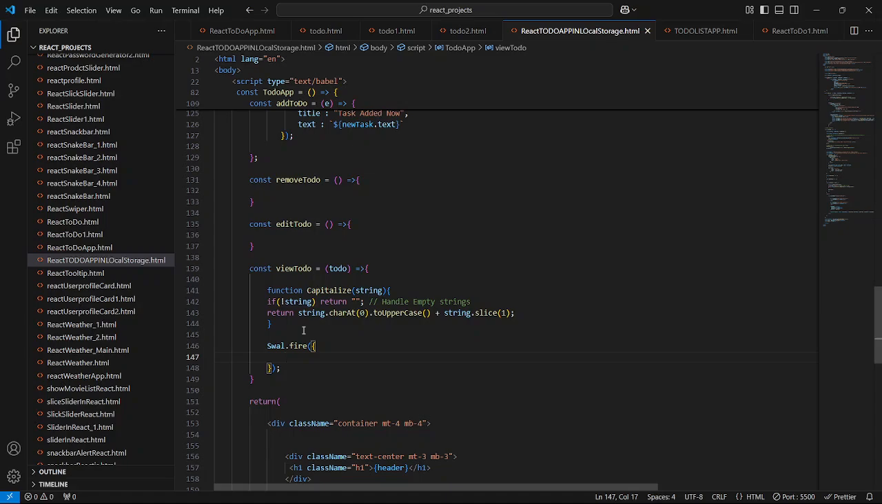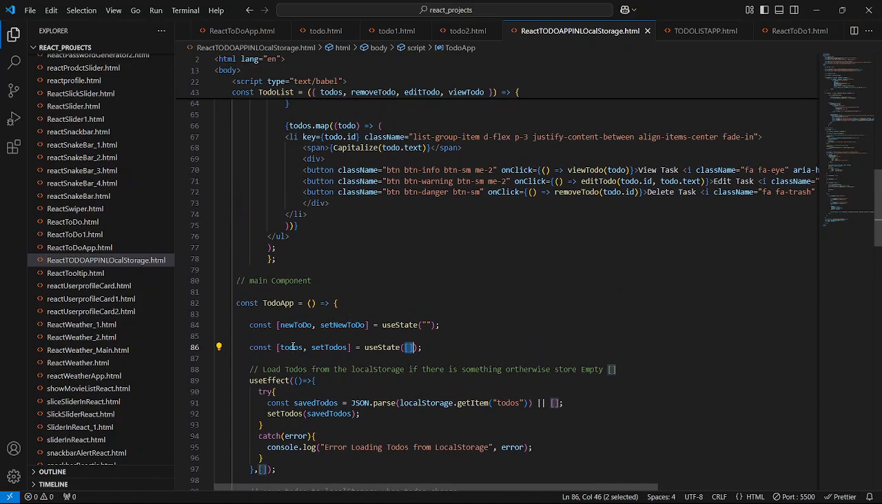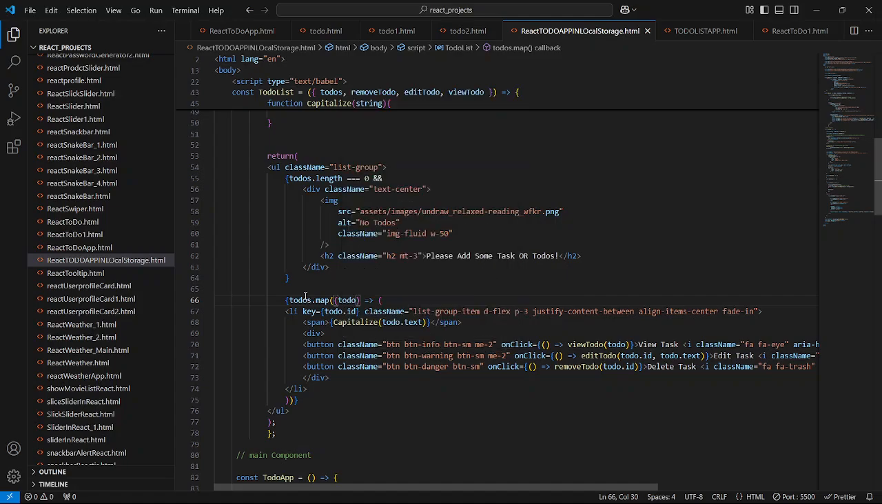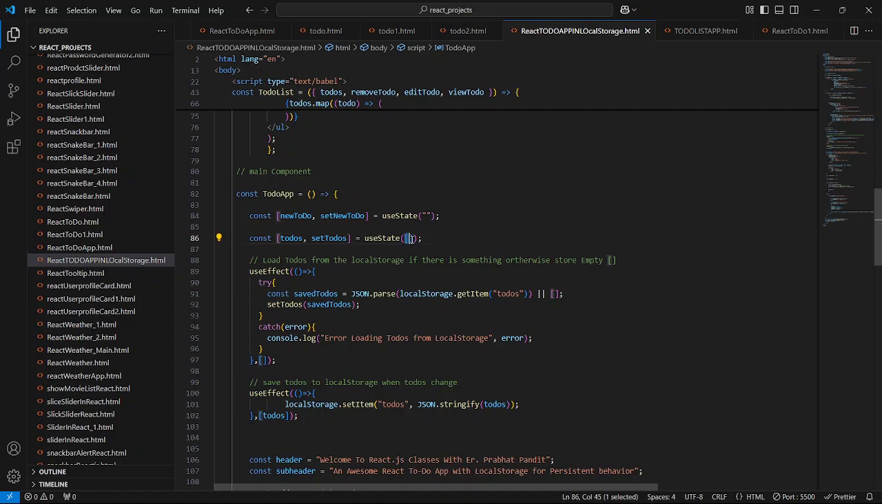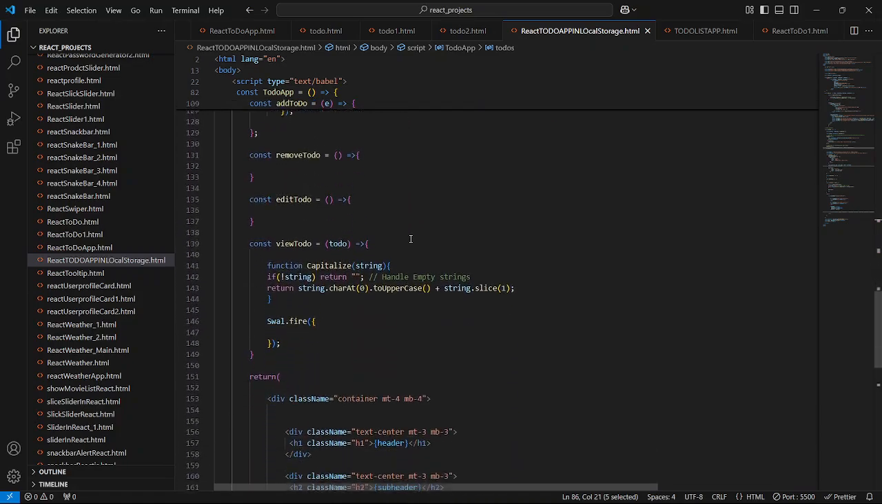I hope, guys, you understand. I was just forgetting, guys, this simple empty array, because this todos is an array of objects. You can see here todos.map, we are looping through this todos using the map method. So I was forgetting to provide the empty array to make this todos an array. So this was the mistake, guys.